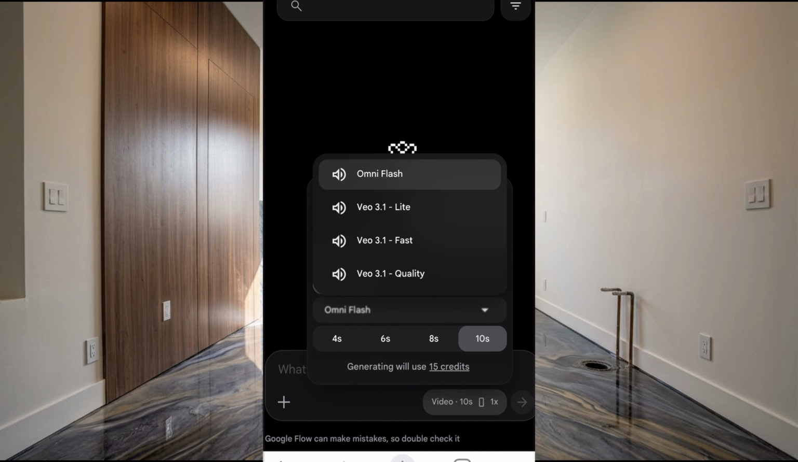Google Labs Flow has different models, so let's check it out. The first one is OmniFlash. This has 4 seconds, 6 seconds, 8 seconds, and 10 seconds. So 10 seconds takes 15 credits.